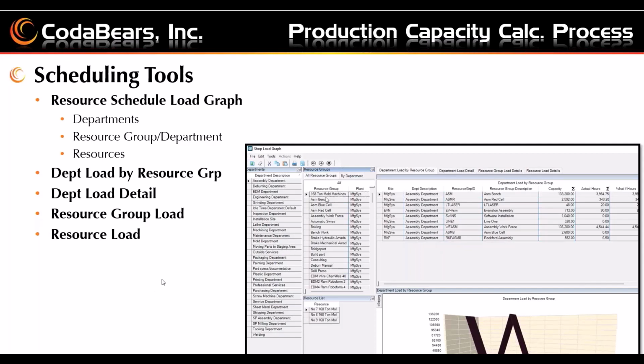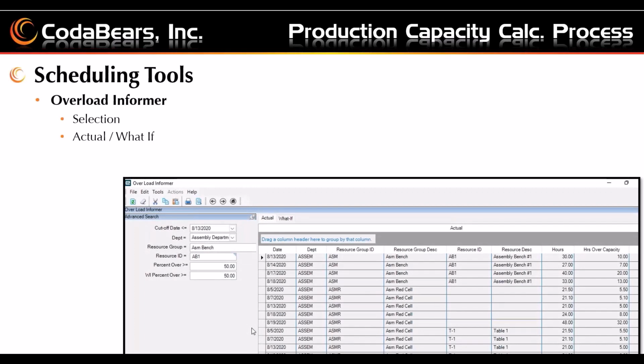These scheduling tools are under the scheduling module. I want to say general operations. Some are also loaded under executive analysis.